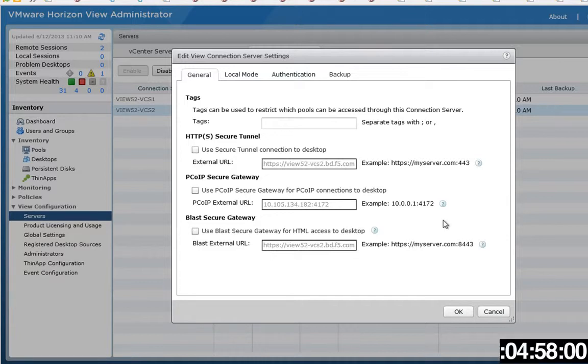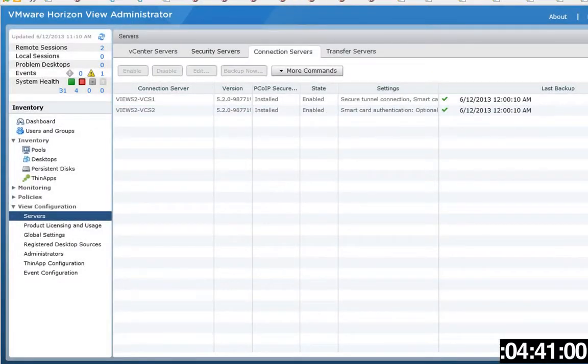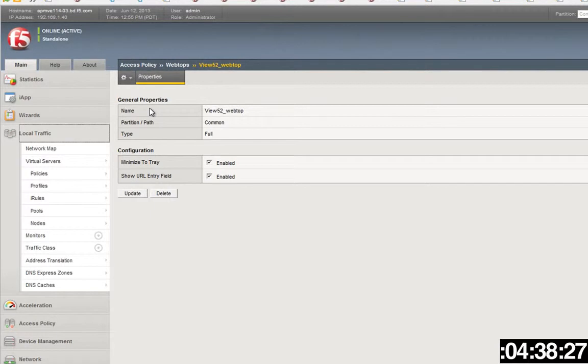All right. So the first thing you're going to need to do is actually configure View specifically to make sure that it can handle this traffic with the PC over IP proxy. We're going to make sure that these three checkboxes in the connection server settings are unchecked. So that's done there. And so that's unchecked because the Big IP is now handling that. Yep, Big IP is taking care of that.